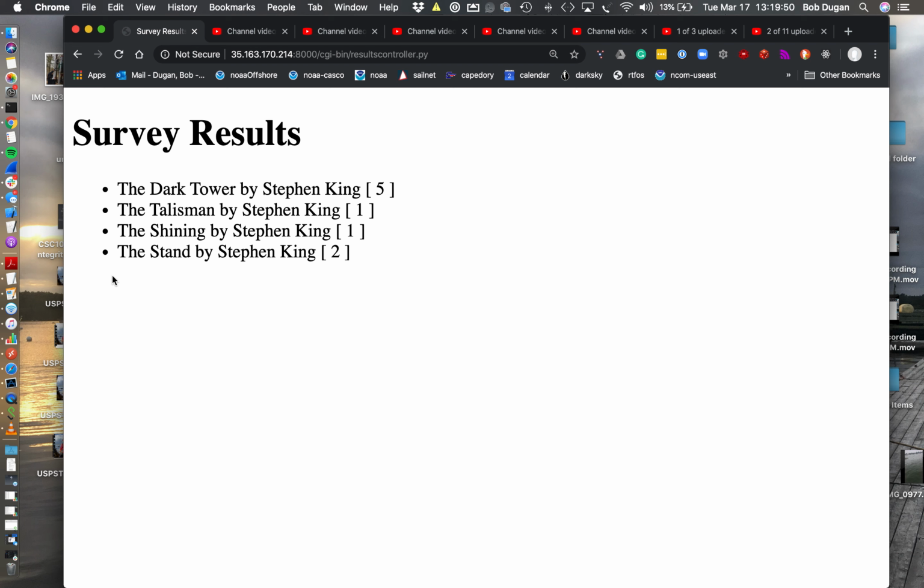All right, so now we're going to take a look at the code that makes the survey controller work and then the code that makes the results controller work. We'll look at the survey view, results view, and we'll also look at the book model and book DAO.